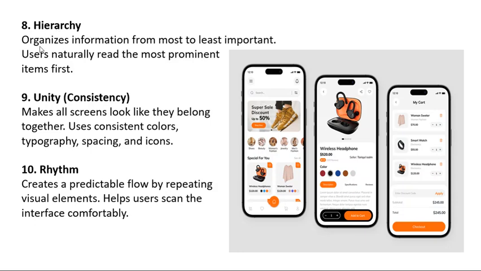Eighth is hierarchy, which organizes the information from most to least importance, and users naturally read the most prominent item first. And ninth is unity, or consistency, which makes all the screens look like they belong together, using consistent colors, typography, spacing, and icons.